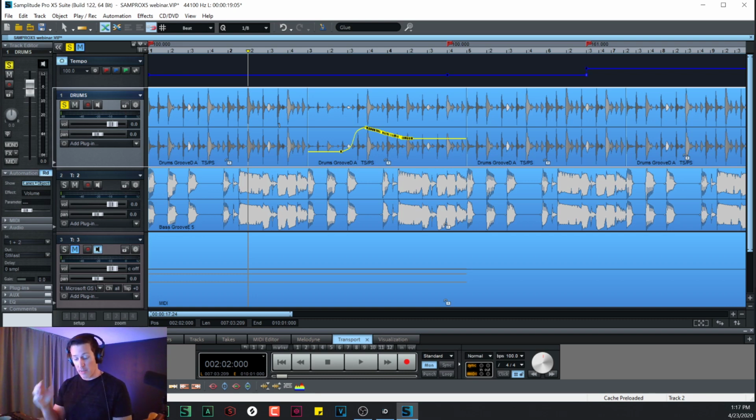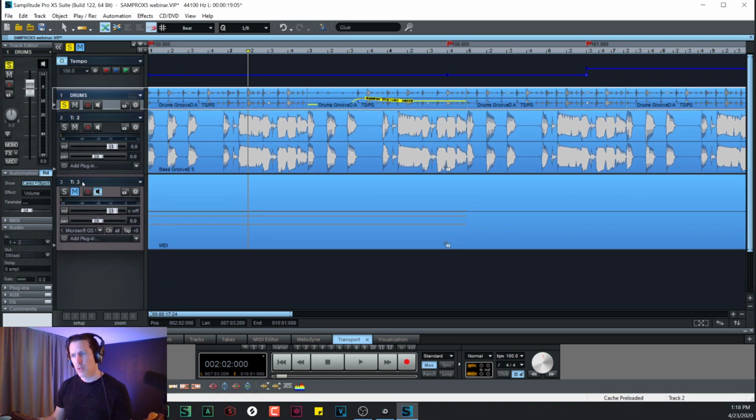Okay, so the final new feature that I want to show you is some of the new third-party content that comes with Samplitude Pro X5. So first of all, let's talk about Convology.